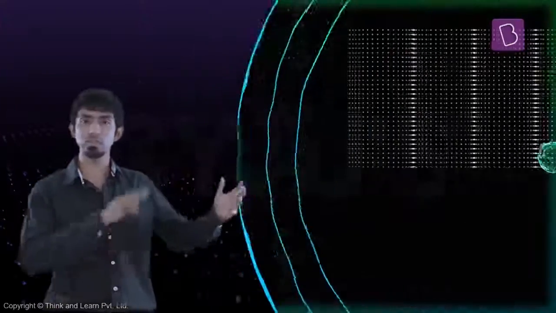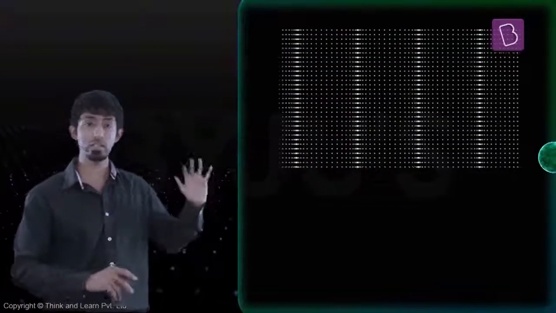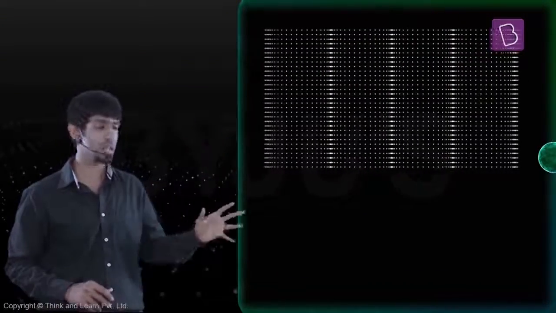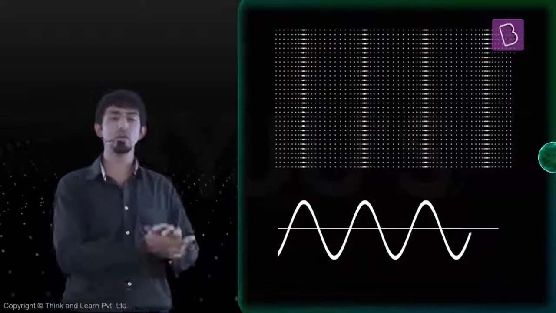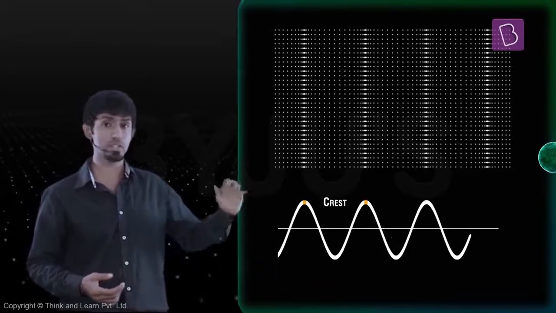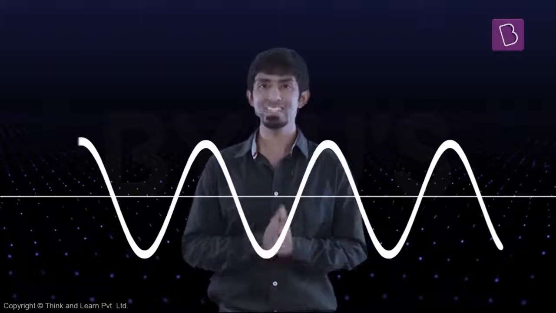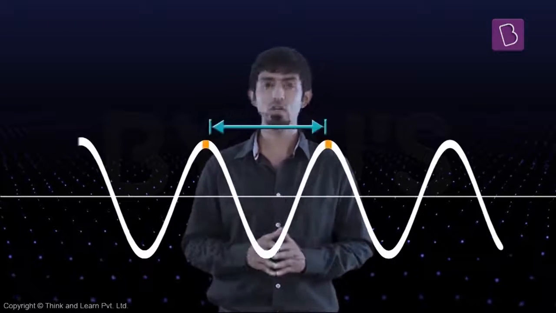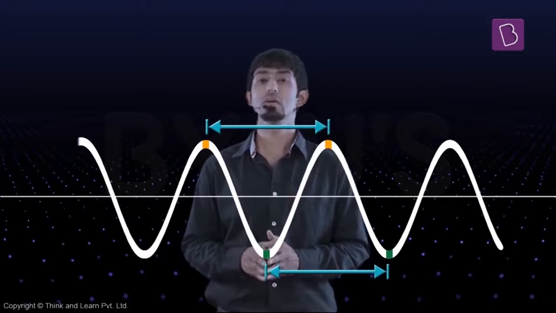So we know that sound is a set of compressions and rarefactions, as you can see, and a better way to represent that is as waves in this format, where you can see each compression as a peak and each rarefaction as a trough. So we're going to take that wave, keep it in front of us, and we're going to define certain quantities. The first one being the distance between two crests or two troughs.